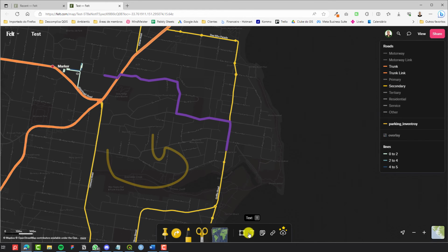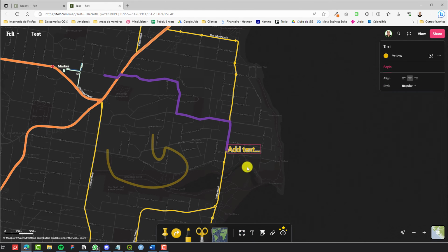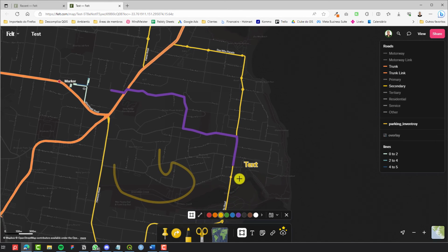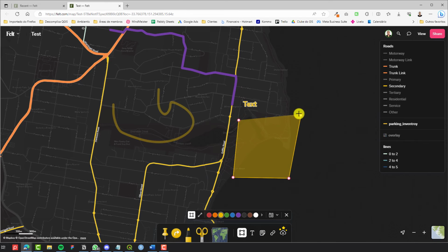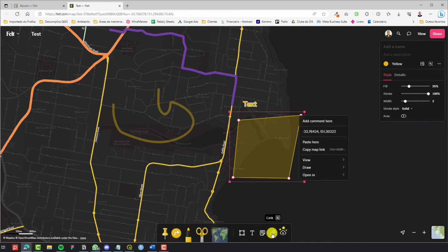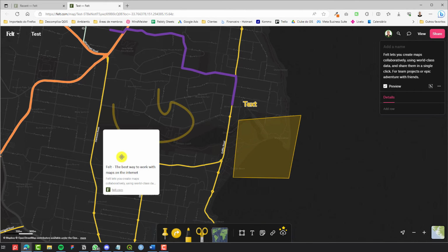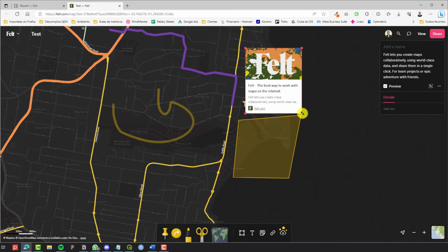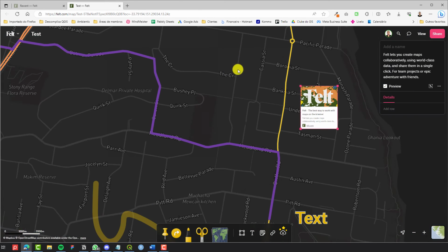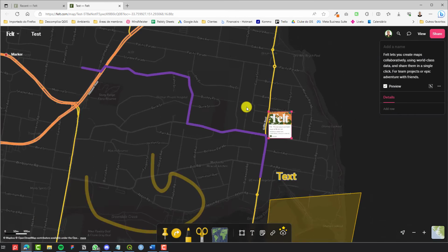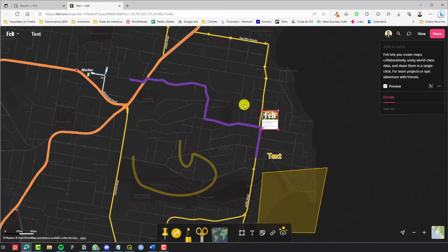And of course, you can directly add text here too. You can add polygons as well, which you can draw. You can add links, just click on link, and you can, for example, add felt.com. And drag it here, make it bigger, smaller, and put it wherever you like. You can do whatever you want, for real. It's really interactive.